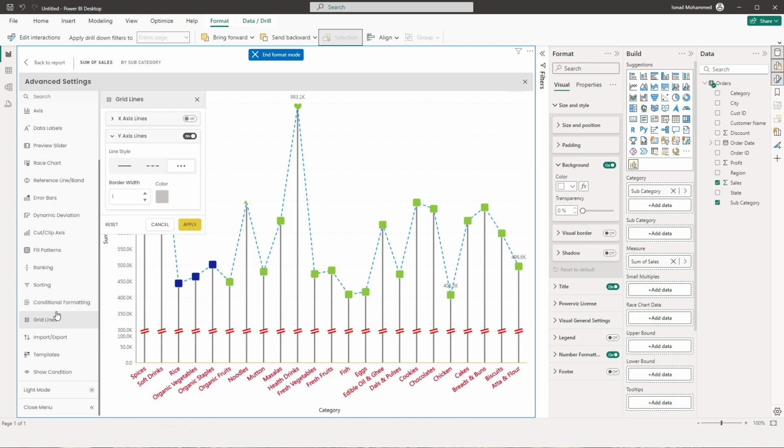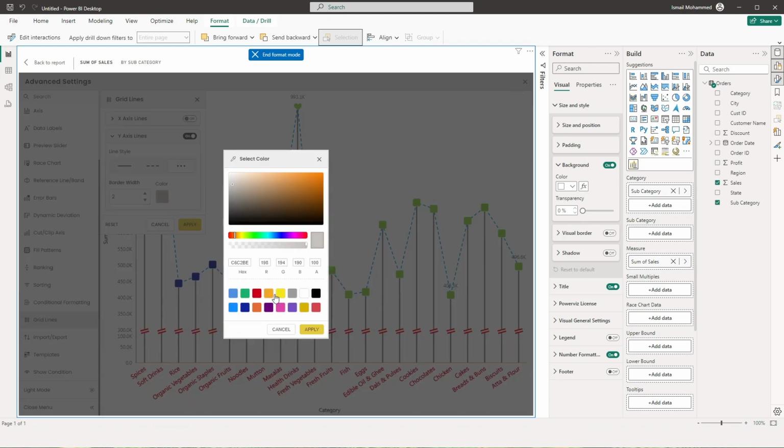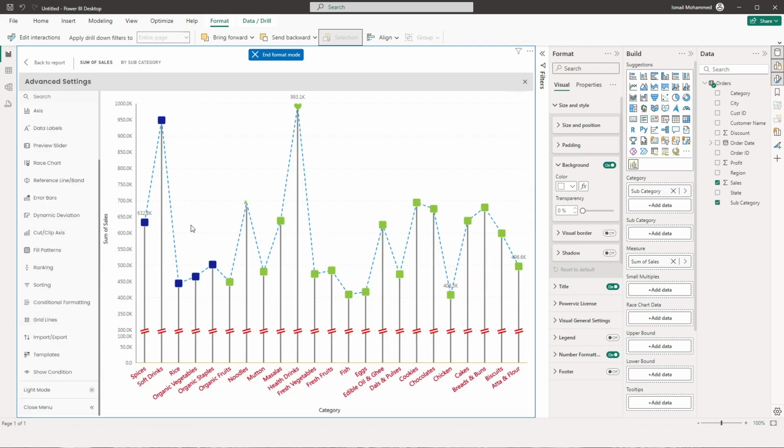The next option here is grid lines. You can enable grid lines here on your x-axis or your y-axis. By default, the y-axis lines are enabled here. You can change the line style here. You can change the border here of the grid lines as well. You can change the color as well if you want them to be orange, and then click on apply. You now have orange dotted lines appearing on your visual as a grid line.